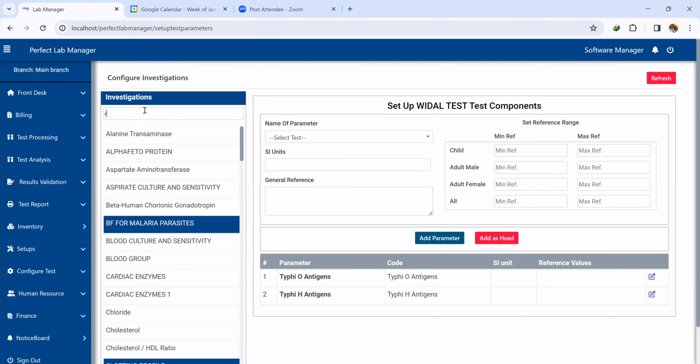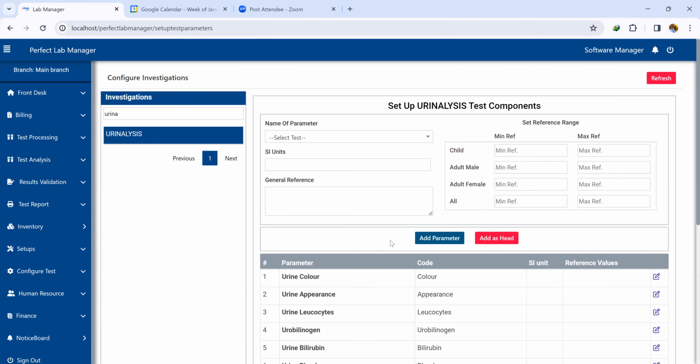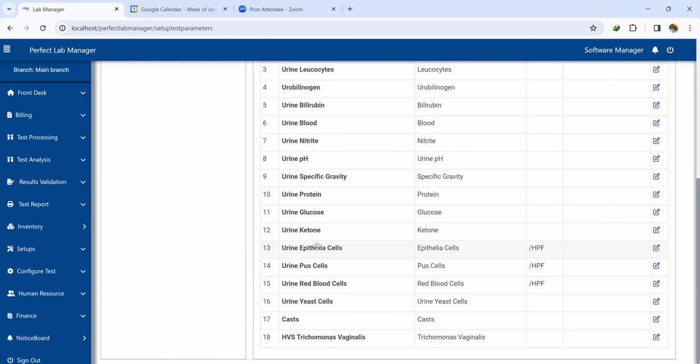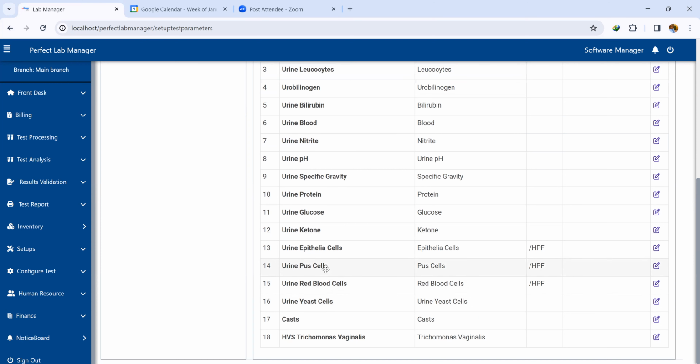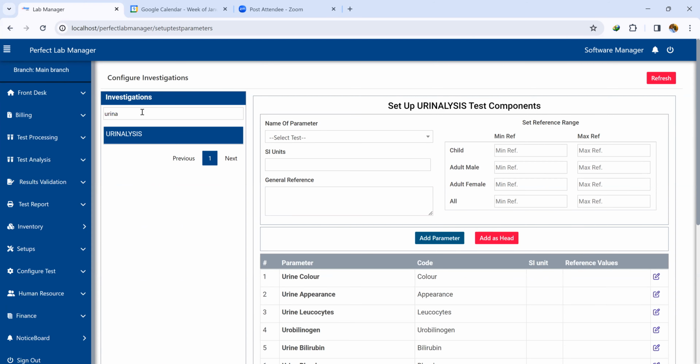You could look at your urine analysis, and then you have the setup also done for the components, from urine color to the microscopy aspect of it. Right, so that is for the test parameters.